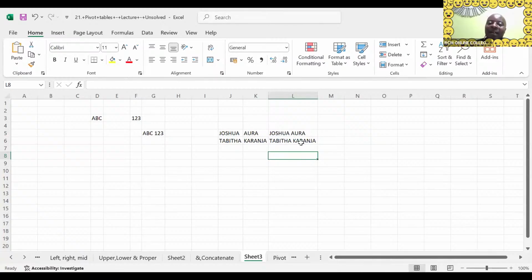This happens every other day. Concatenation is very, very serious. For example, I could concatenate this even with their email addresses, etcetera.